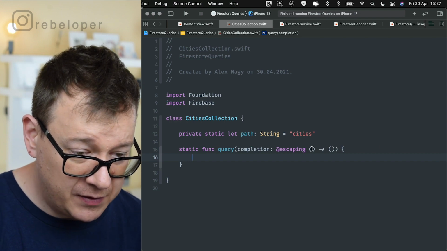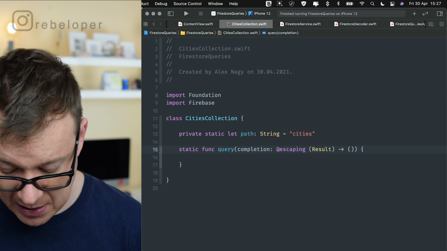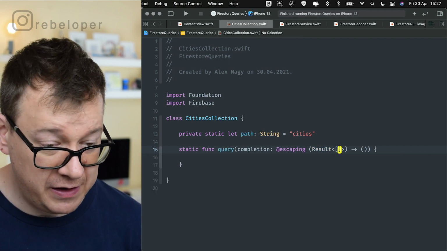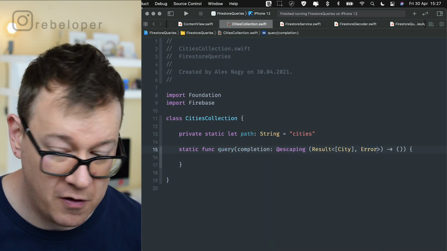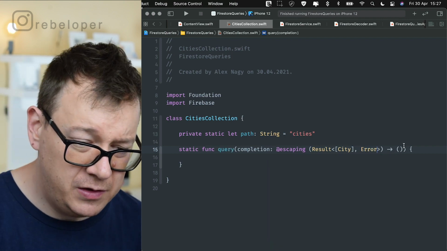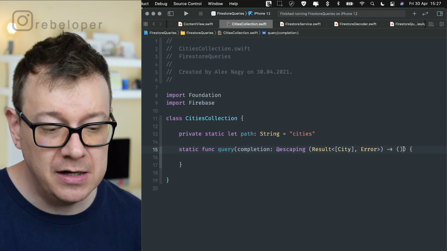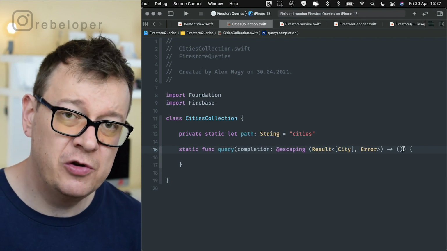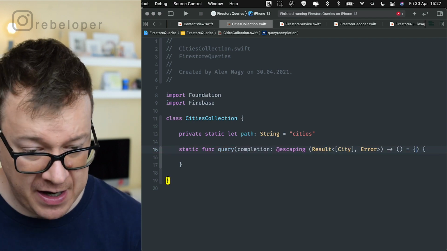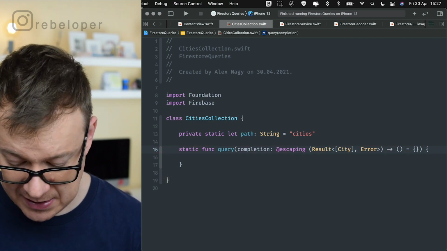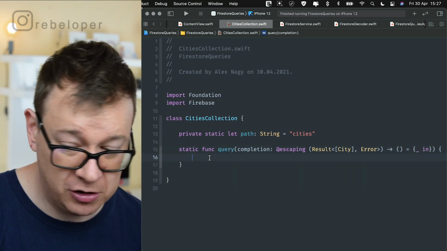We do need a city. So at this point, we can just safely create our result with an array of cities. And of course, the failure of error. Okay, now you might not use this city result, so let me just show you how you can make this optional. You just give it a default value, two parentheses, underscore in. So this is how you make this completion optional.